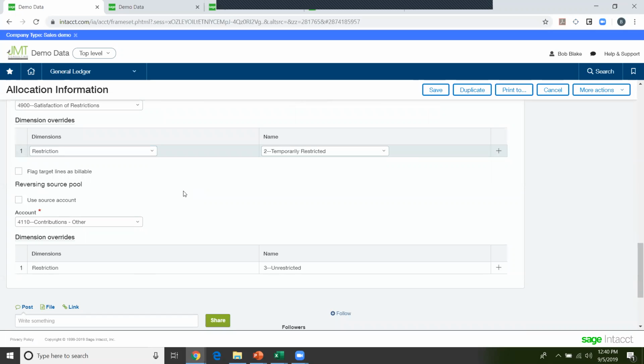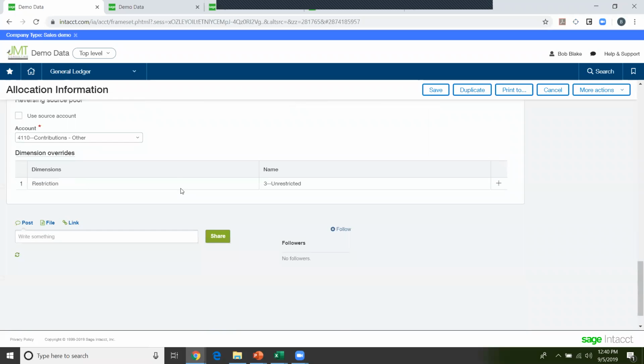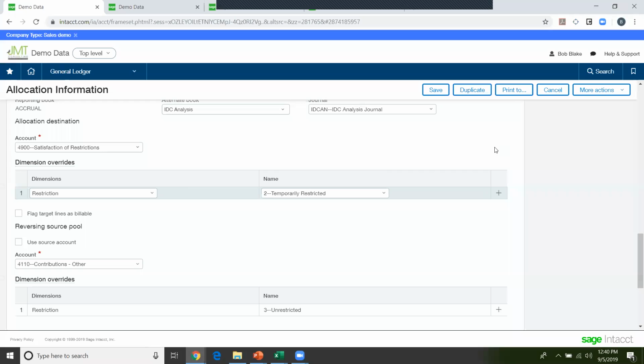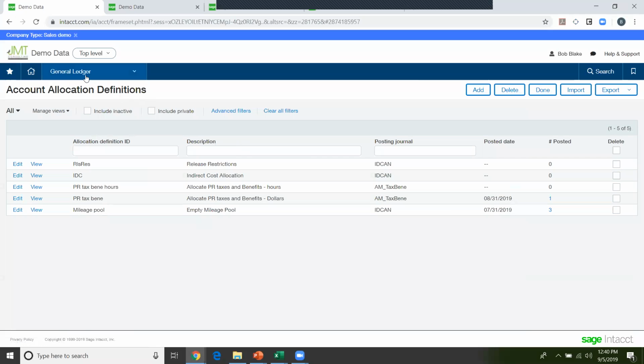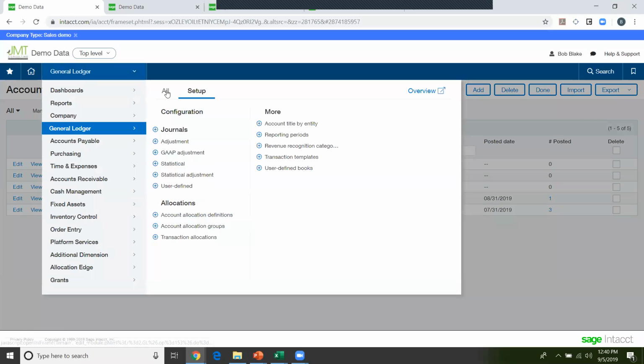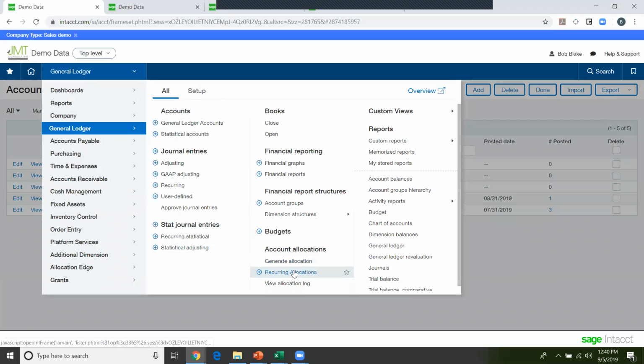That way, we can get a report that shows us the amount that we have left in temporarily restricted dollars. So this could be run every month, and it could also be run on a recurring basis.